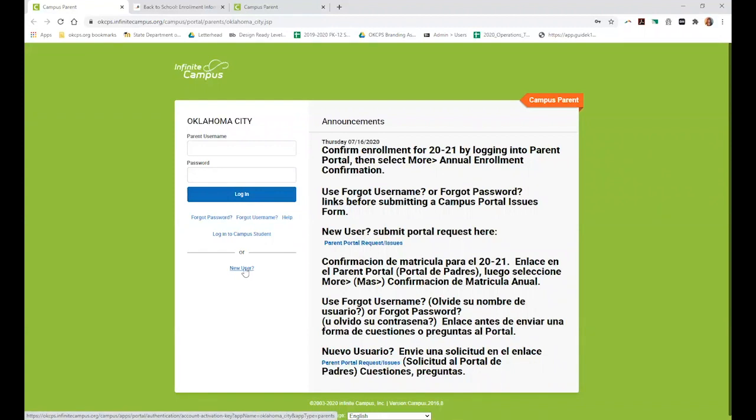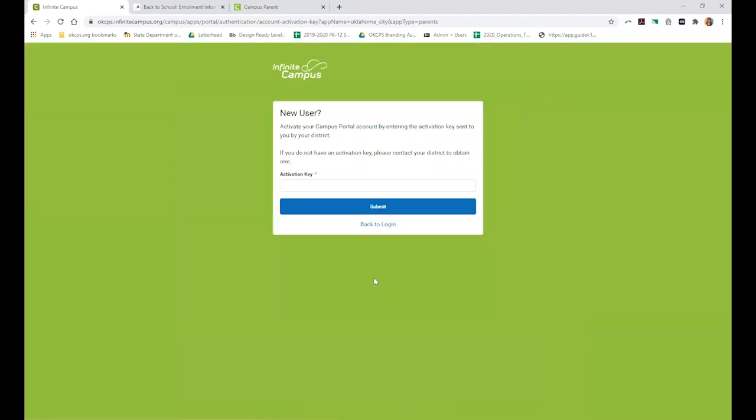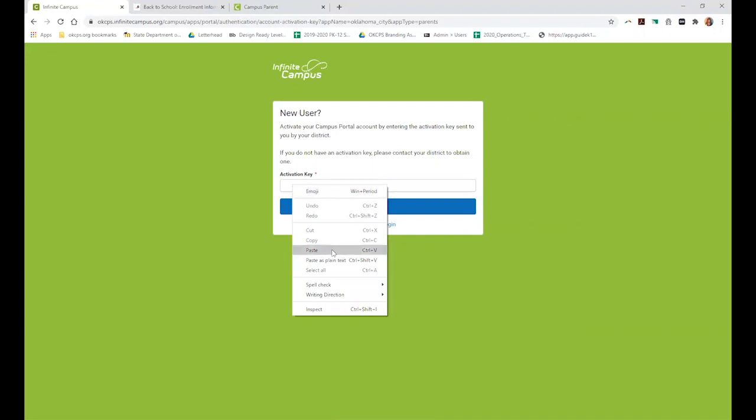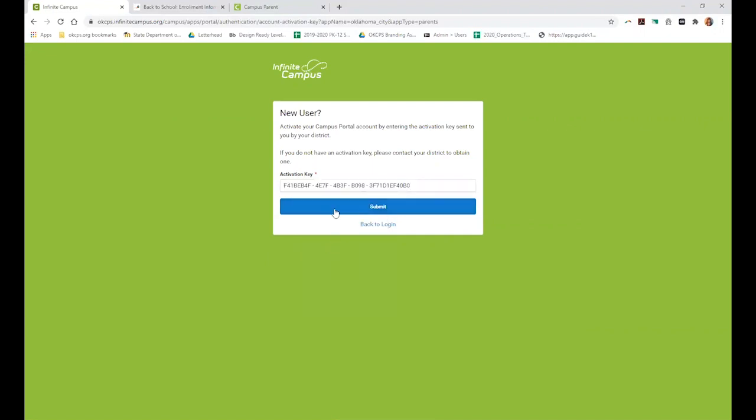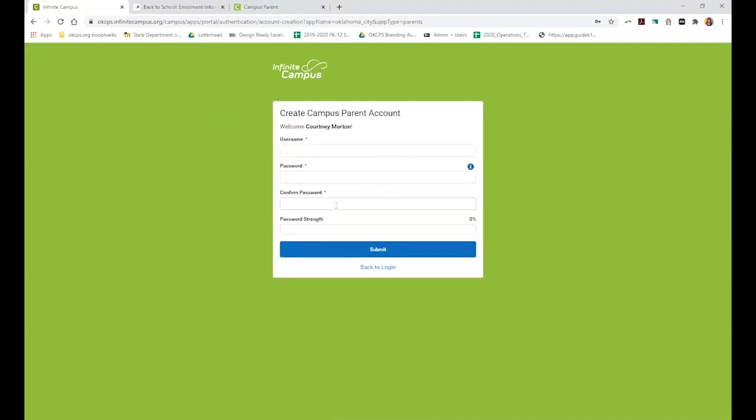So click the new user link, and it's going to ask you for your campus portal activation key. If you're not sure what this is, you can contact your child's school and they can provide you with this code. It's also called the GUID. So I'm going to paste mine in right here and click Submit.